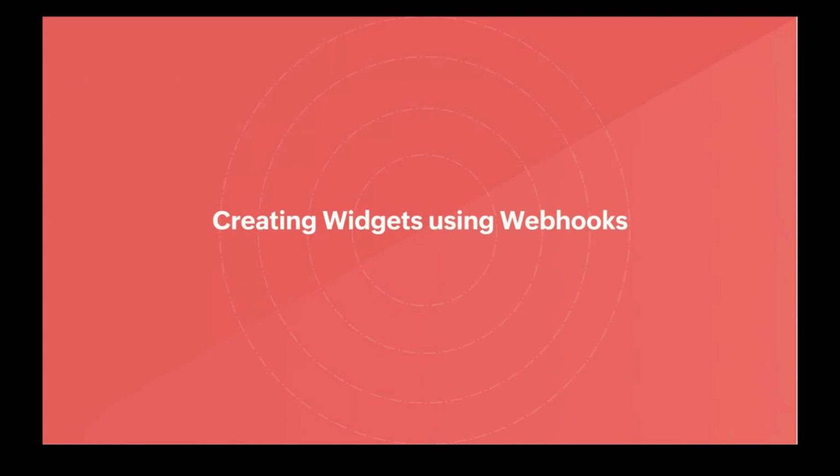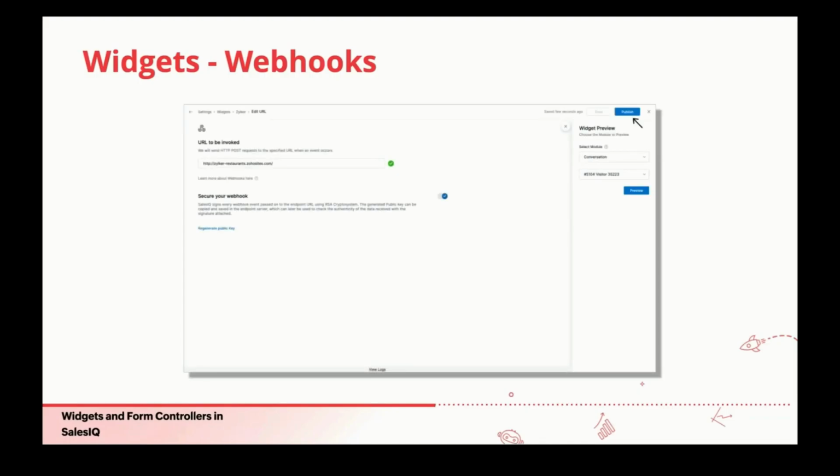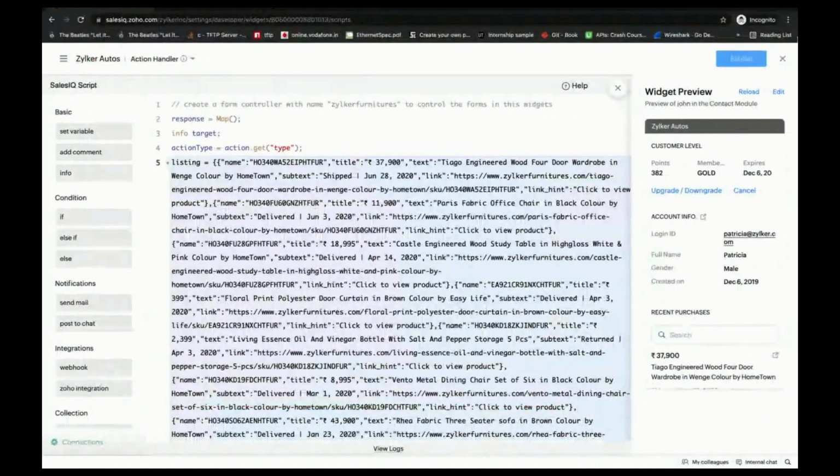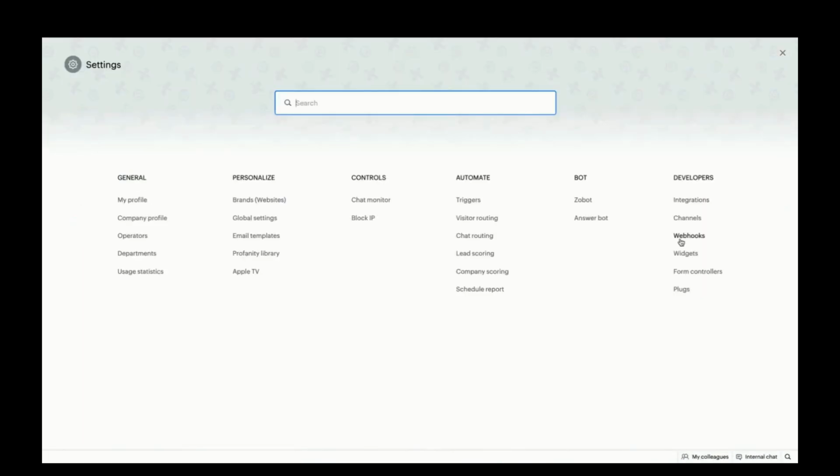Now we know all about creating widgets in SalesIQ using Deluge scripts, but you don't have to worry if you're not a Deluge expert. You can also create these widgets using webhooks. To build your widgets using webhooks, you can just follow the following procedure. Let me just show you quickly.